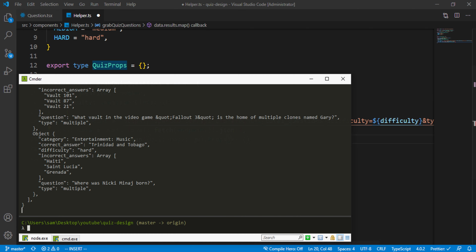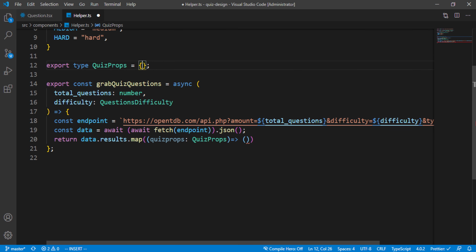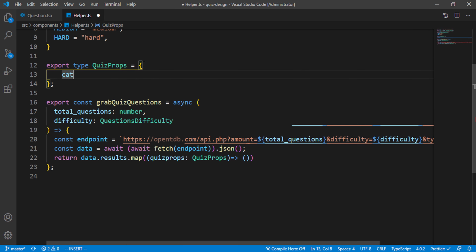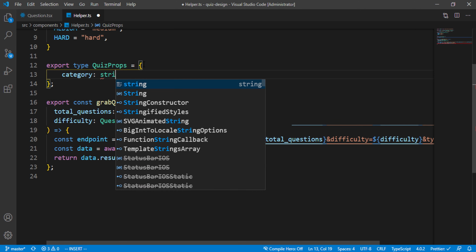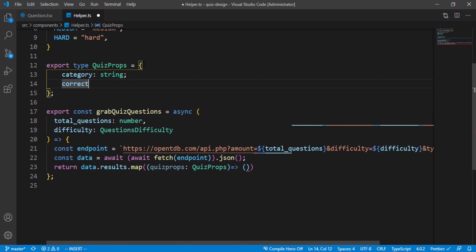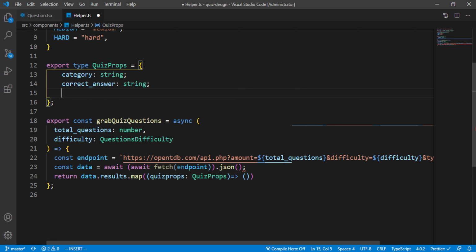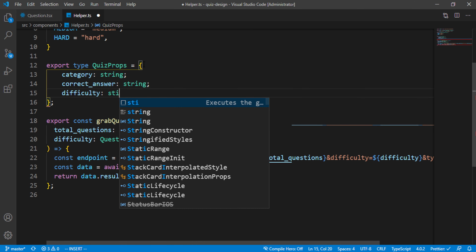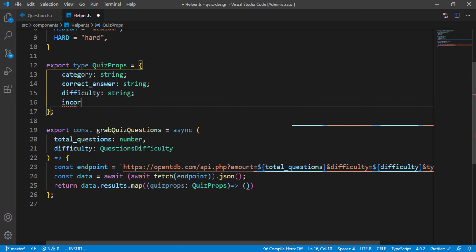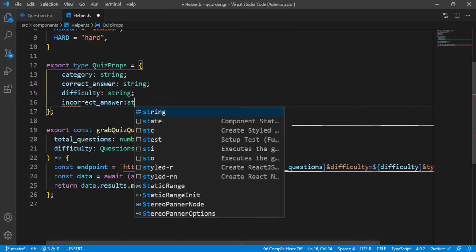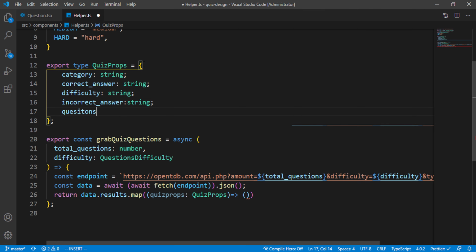So in the quiz props, we need the correct answer, all these key values that you see over here. So let me just quickly go ahead and add that. We have the category, which is a string. We have the correct answer, which is also a string. We have the difficulty, which is a string as well. We have the incorrect answer, a string. We have the question, which is a string.